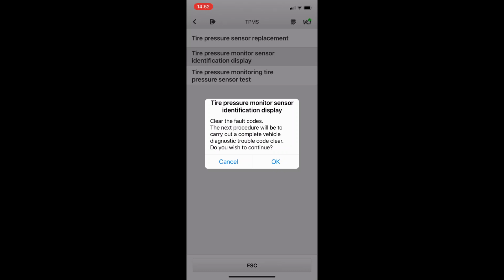The next procedure will be to carry out a complete vehicle diagnostic trouble code clear. Do you wish to continue? So let's hit OK.